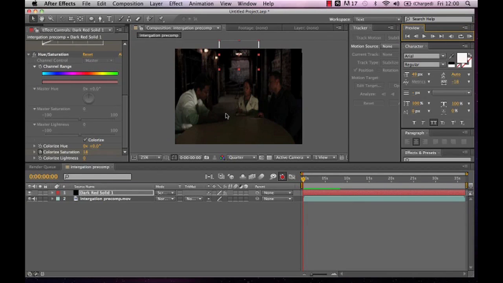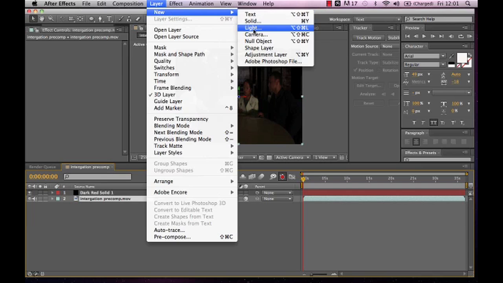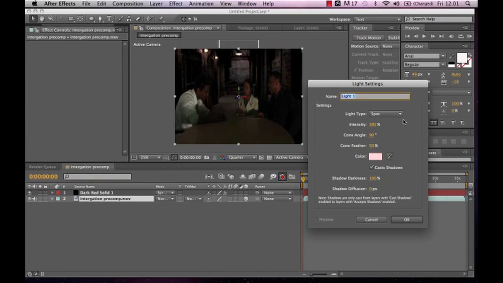So what we are going to do now is, because we're going to bring a light into here, we've got to make sure that the footage itself is being converted to 3D, because the light will only work if this is a 3D composition here. So just make sure you've clicked that down to convert it to 3D. Then we will go to Layer, New Light, and we will put on an ambient light.